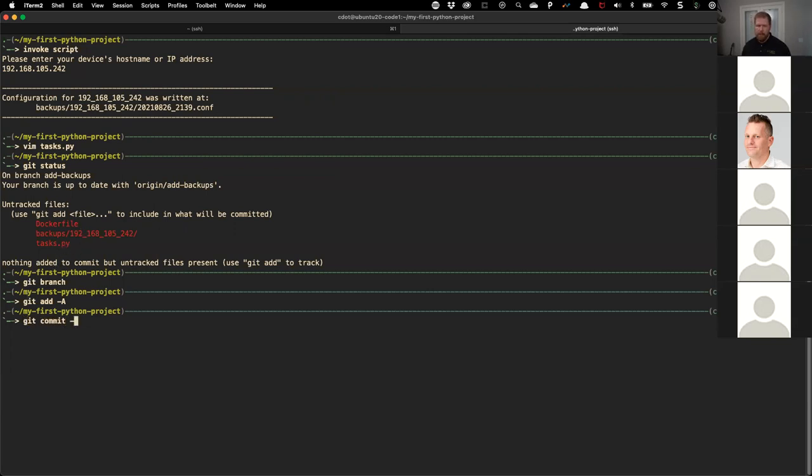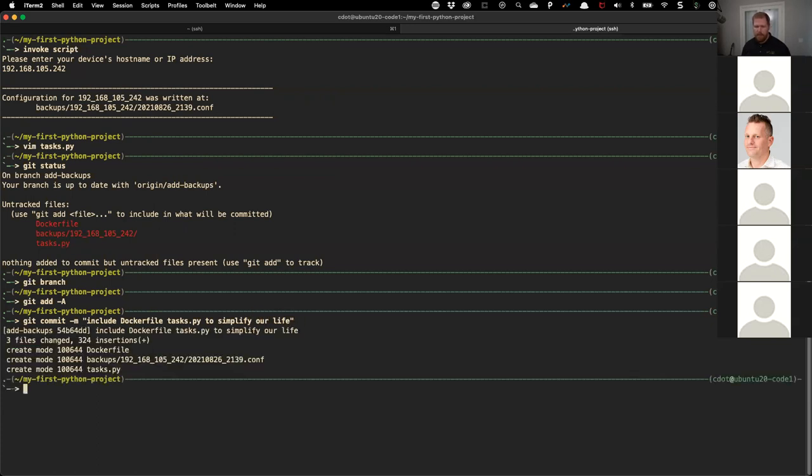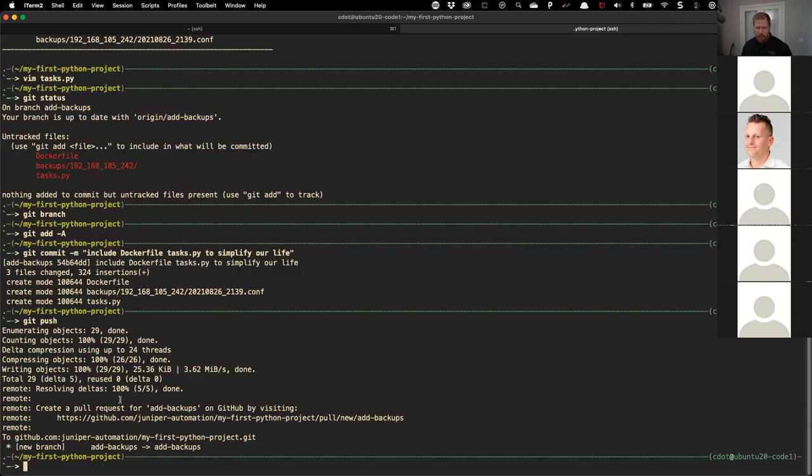We'll say git commit and I'll pass in a message. We'll say include Docker file and tasks.py to simplify our life. And we'll go ahead and do that. And git tells me, it says, okay, we're working in this branch called add backups and you're looking to commit these three files. We'll go ahead and say git push. And it'll say, okay, we've gone ahead and done that. On GitHub, we've created a new branch called add backups and it's gonna have these changes that you just did.